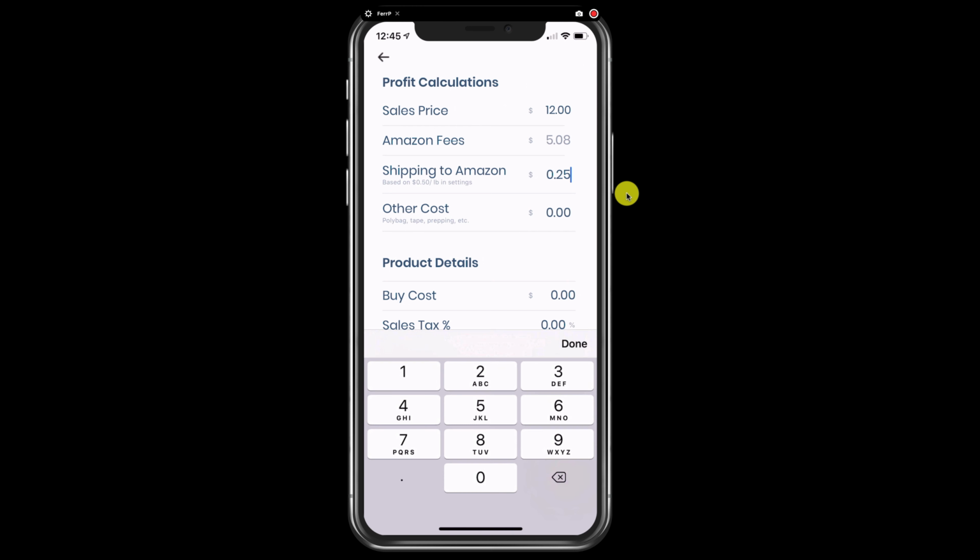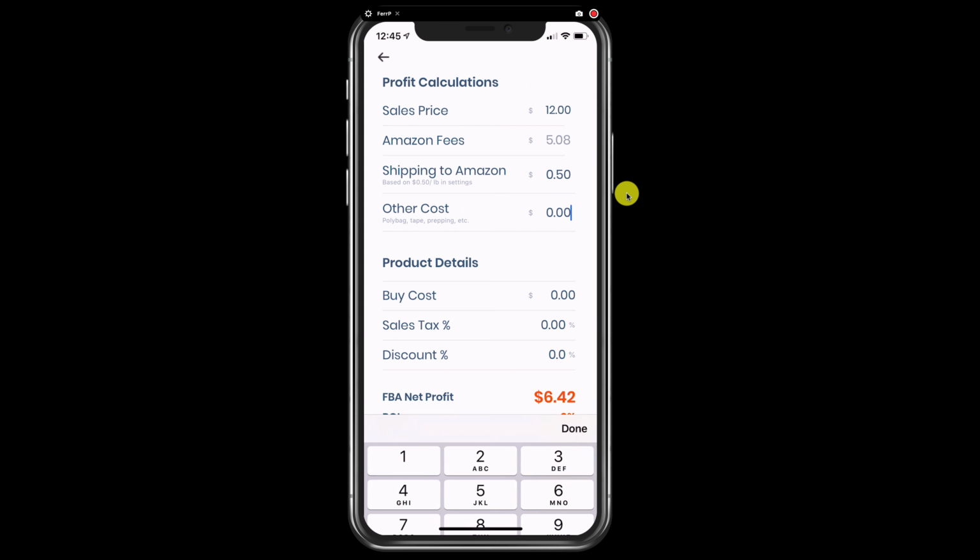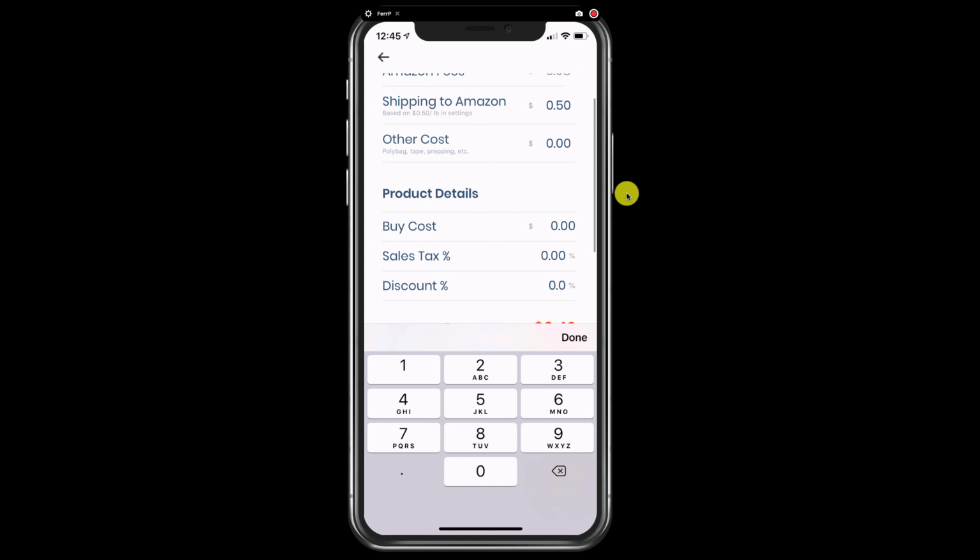And you can go through and actually modify any of this information. So if you want to say, okay, this one's going to cost us 50 cents to send in, you can put that price in there. If you want to calculate what other costs you have associated with this product and add that into the calculation, you can do that as well. For instance, if you want to calculate the cost of a poly bag or taping or the prepping fees or anything like that, you can go ahead and add that in there.